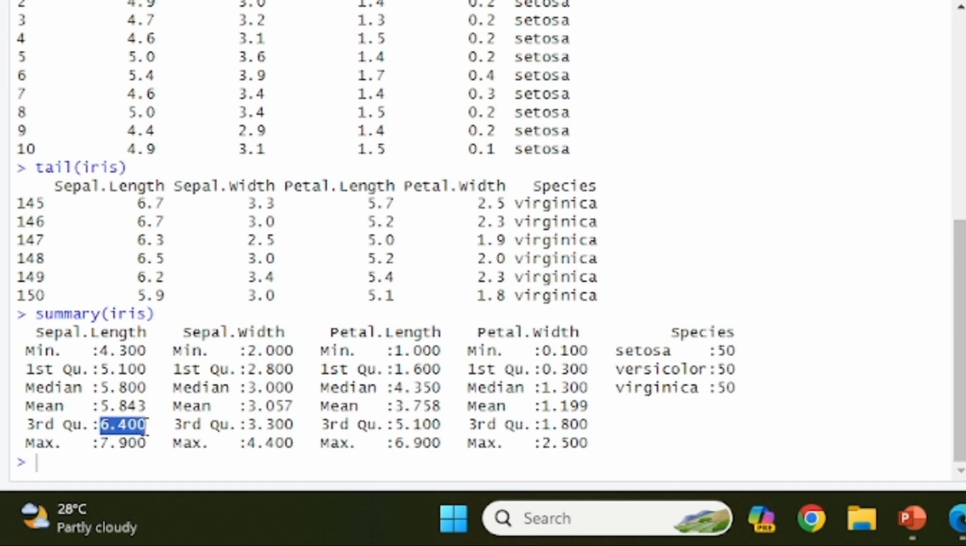It means that based on our data set, doon sa ating data frame na iris, so ibig sabihin, since this is the third quartile, meaning to say that it is 75%. So 75% daw ng sepal.length ay mayroong value na 6.400 and below. So that is what the quartile means.